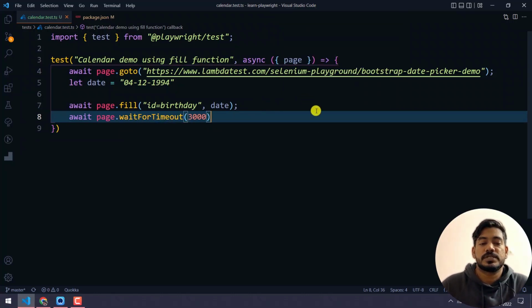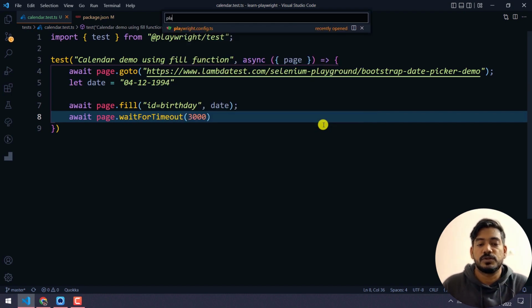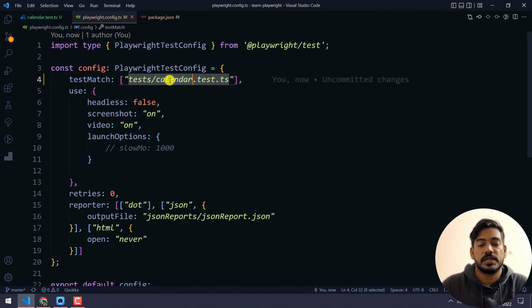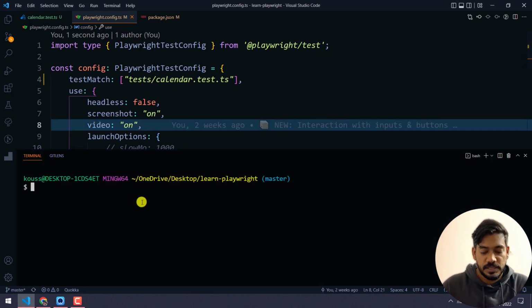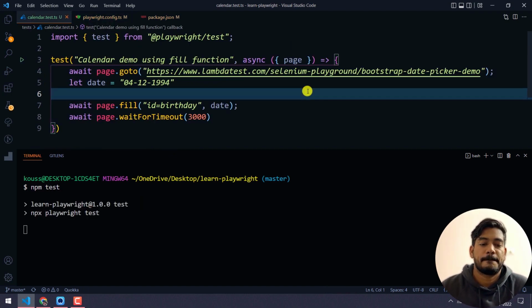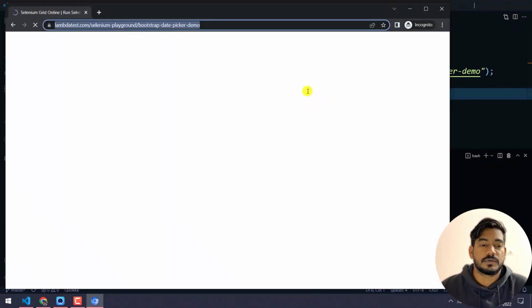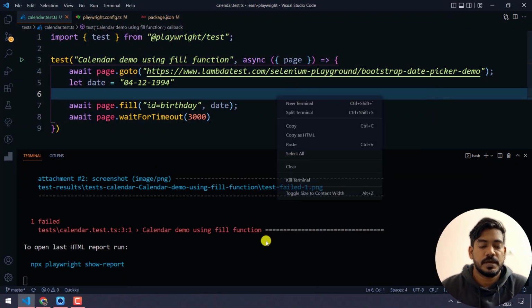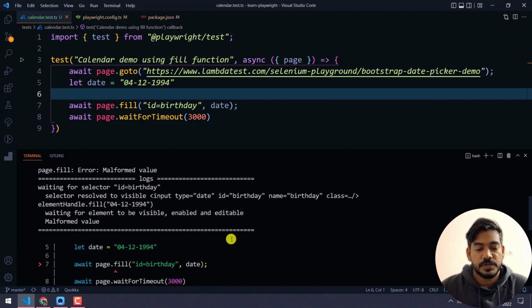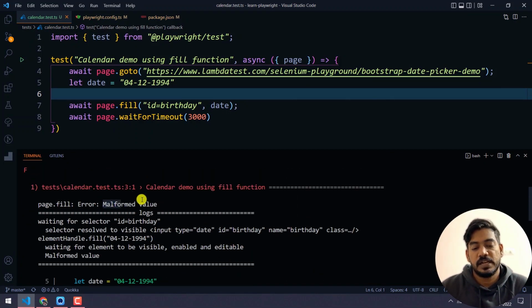Now let's go and run this. Before that, I'm going to navigate to my config file, and here I have set calendar.test.ts. I'm going to bring up my terminal, Control J, and then say npm test. And here we got a failure. If I scroll up, you can see the error: malformed value.